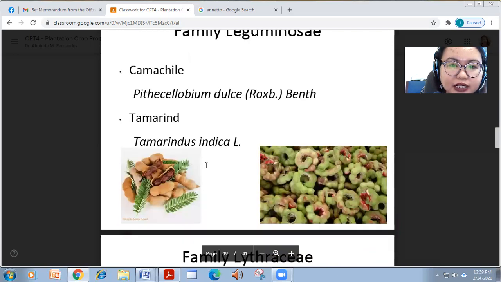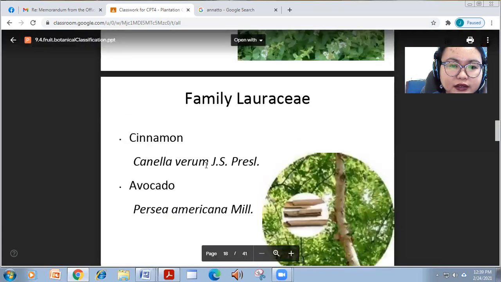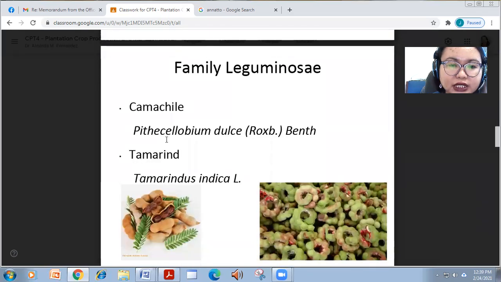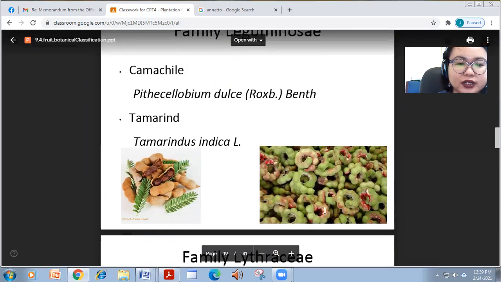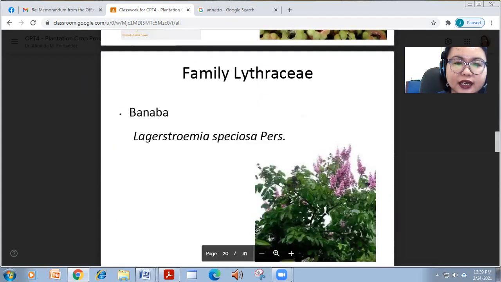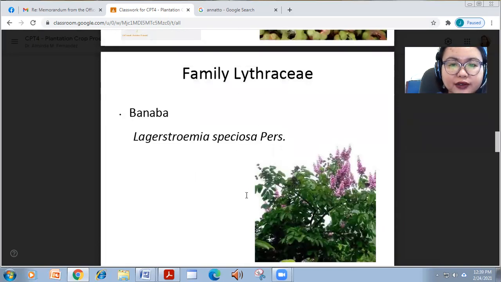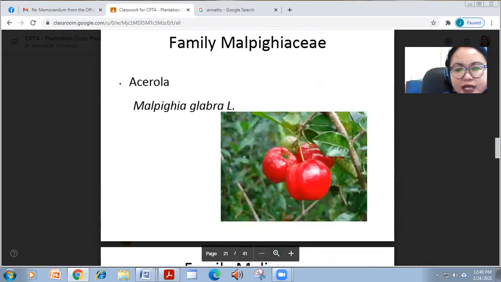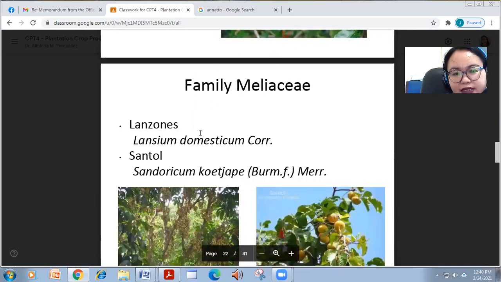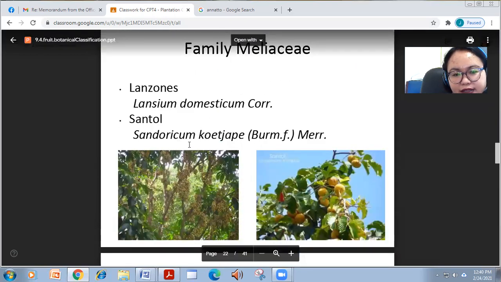And family Leguminosae, we have camachile or Pithecellobium dulce and Tamarindus indica or yung tamarind natin. And banaba, Lagerstroemia speciosa, family Lythraceae. And family Malpighiaceae, acerola or Malpighia glabra. And family Meliaceae, we have Lansium domesticum and Sandoricum koetjape. So, ang lansones and santol ay magkasing family lang na siya. So, if you notice, they have the same color.